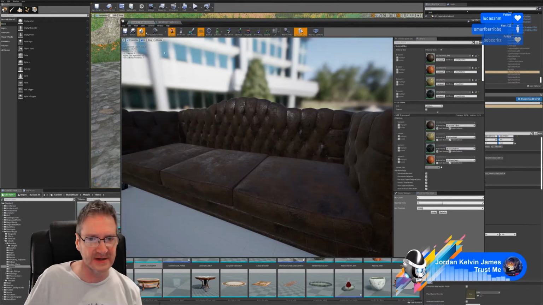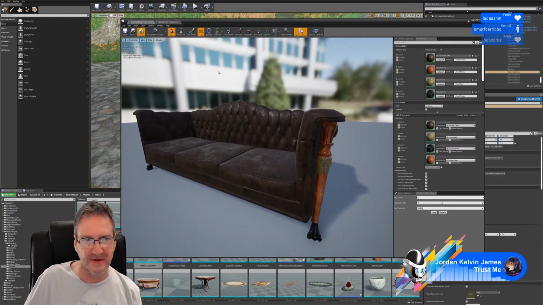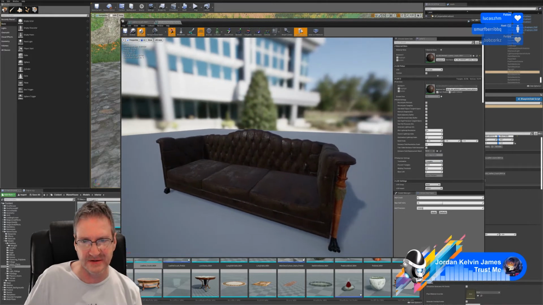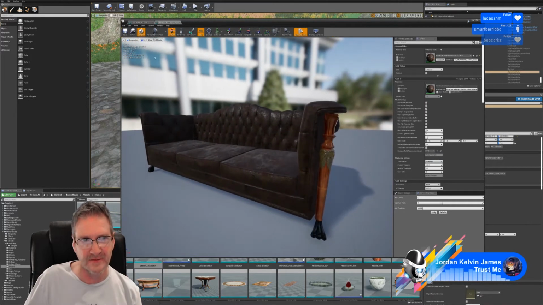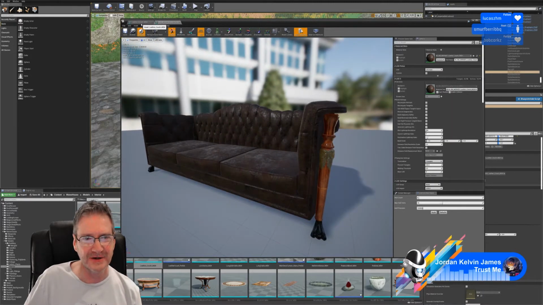As far as quality goes, like I said, you can't tell the difference between the two. They're pretty much identical. Original, merged. Original, merged.